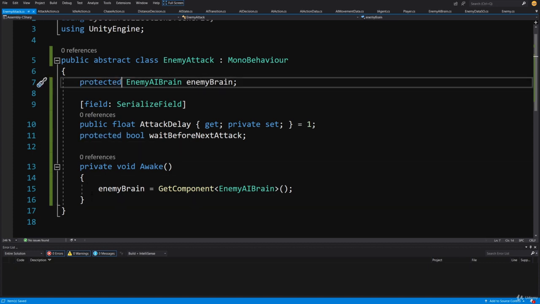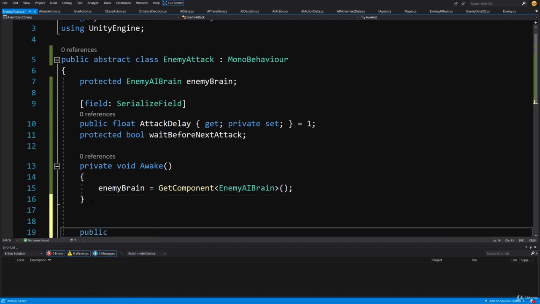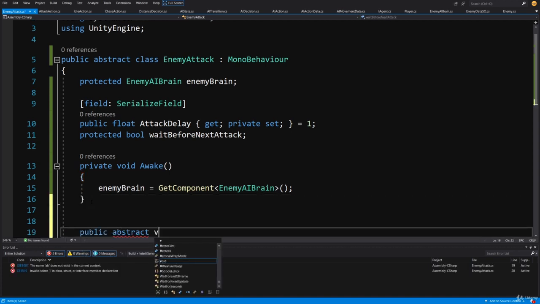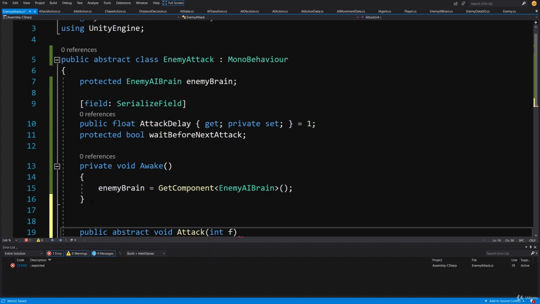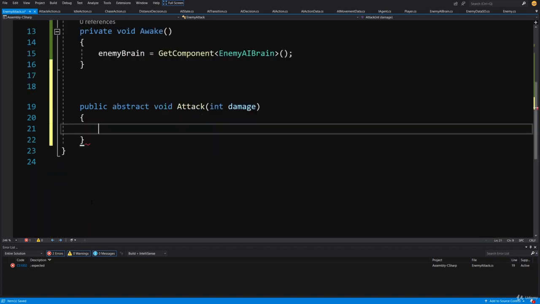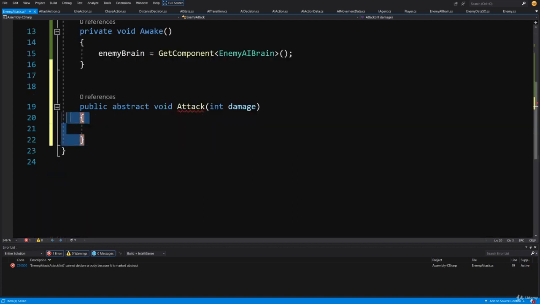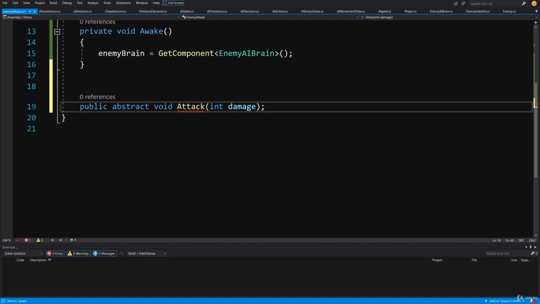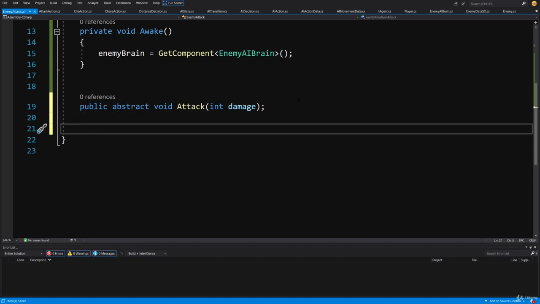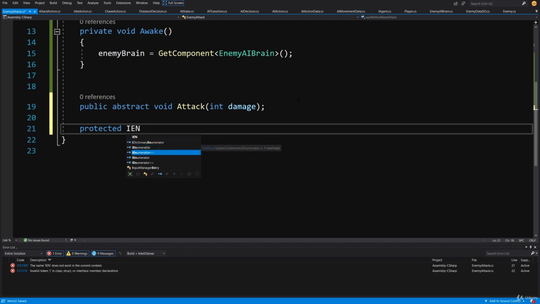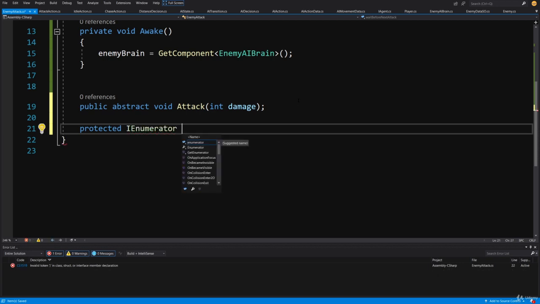Great. Now we will need to have an abstract method, public abstract void Attack, and we are going to pass here int damage. Okay. And since this is an abstract method, we do not need those parentheses. We will need to have a semicolon at the end. Great. Last thing that we will need to do is a coroutine, so protected IEnumerator, and this will be the coroutine to wait before we can attack. So WaitBeforeAttackCoroutine.